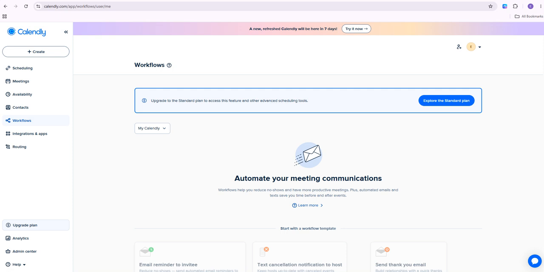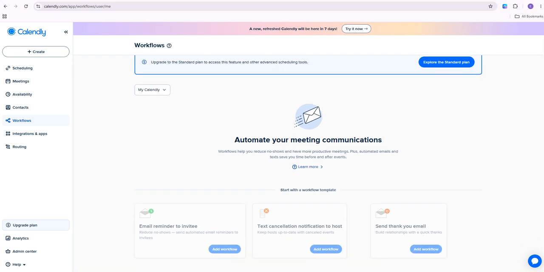Next, enter a name for your workflow and select the event type you want the reminder to apply to. After that, choose when the reminder should be sent, such as 1 day or 1 hour before the meeting.